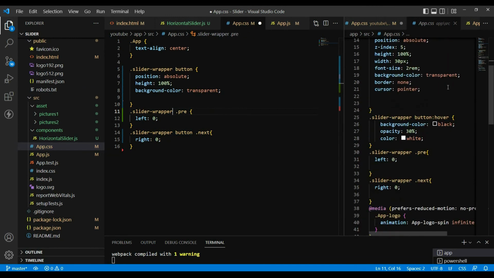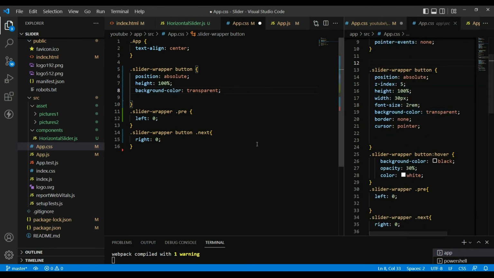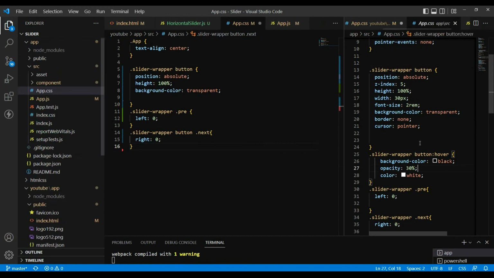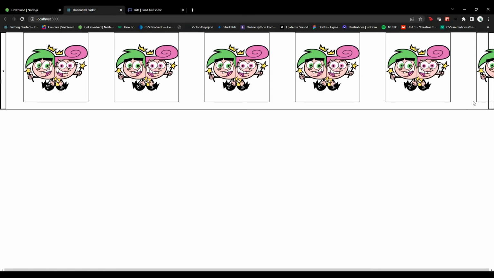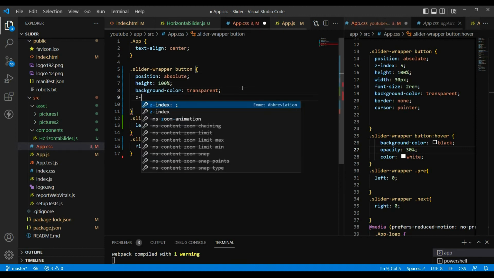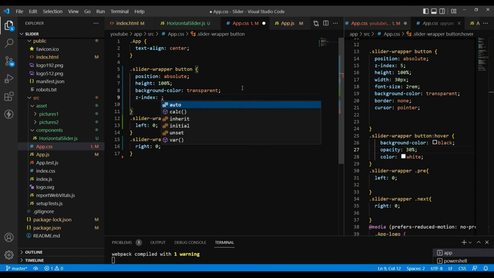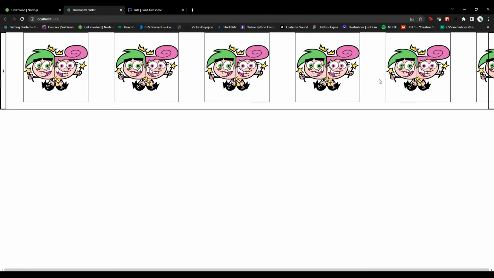Let's see. There's no border. Border none. Where's that button? That's button, yeah. I gave it a z-index of 5, but would that matter? Let's erase this. Save it. Aha. Oh yeah, the z-index does matter. The z-index is to bring it to the front. The element that has the highest index would be brought to the front. And now it's in front.